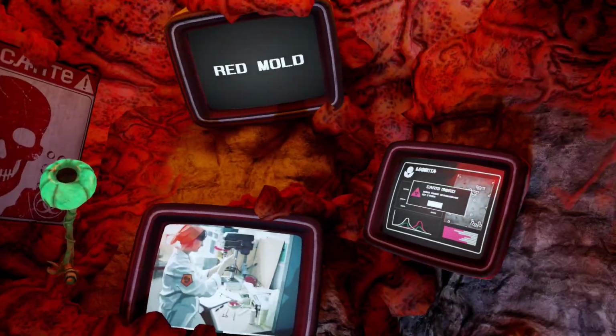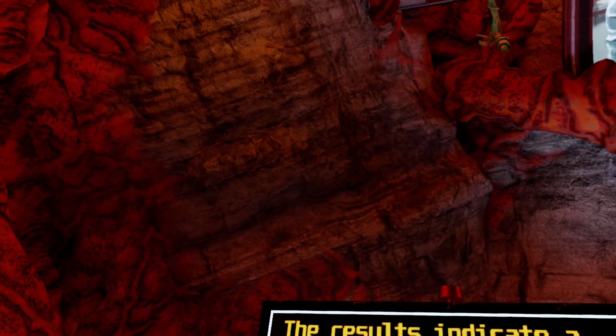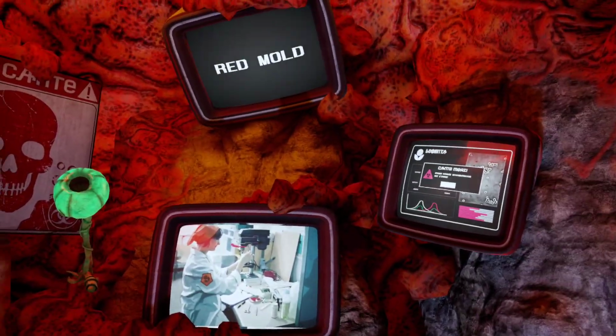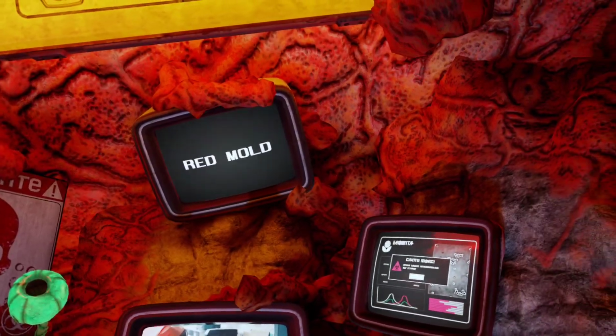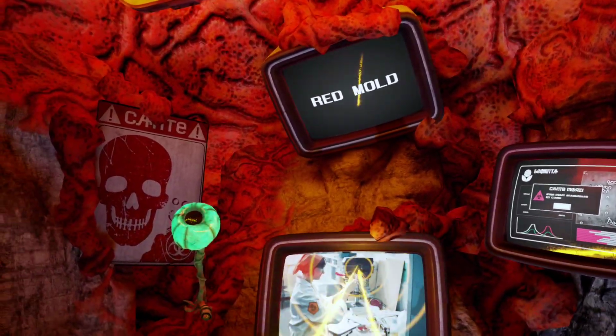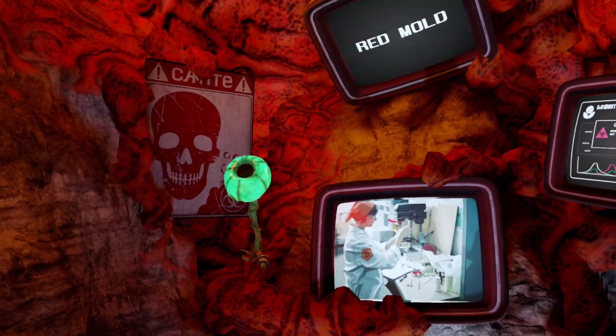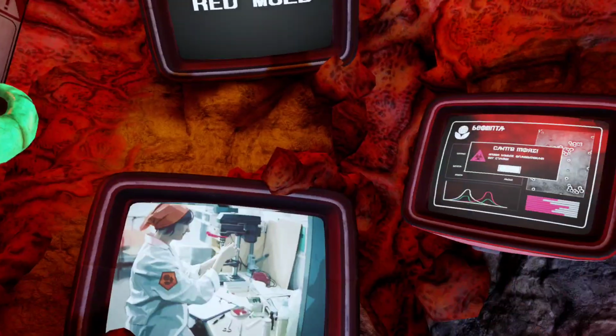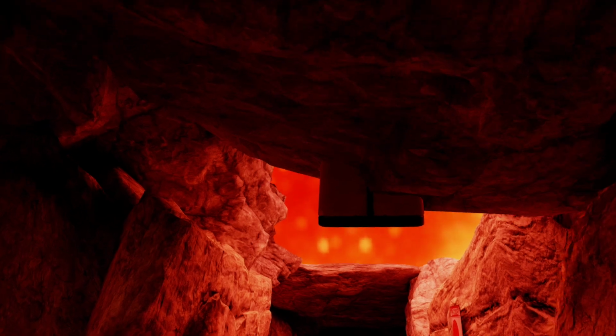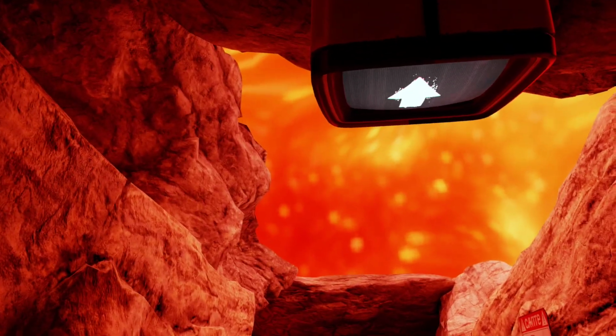A strange monitor. The results indicate a biohazard. That would be consistent with that. Probably why it's sealed off. Aurenia knew that the mold was dangerous. She discovered the mold was dangerous. Okay. That's what her research revealed. The mold is dangerous. Okay.